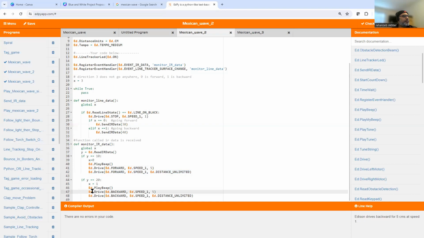When it reaches the back line, y is equal to 20. This is the signal from the lead robot telling this robot that you have to start moving backward. It plays the beep, acknowledging it has received. Set x is equal to 1, meaning now it's going to start driving backward. It drives backward 5 centimeters again, just like the leading robot, and then it drives unlimited. So that's the motion for the second robot.